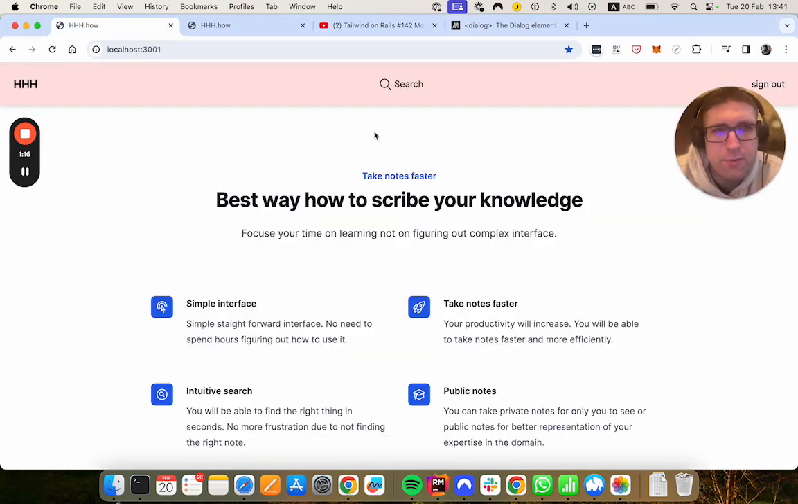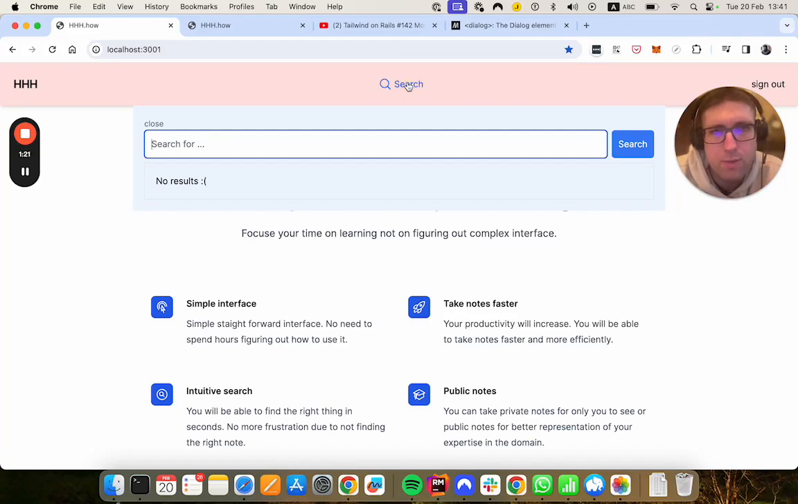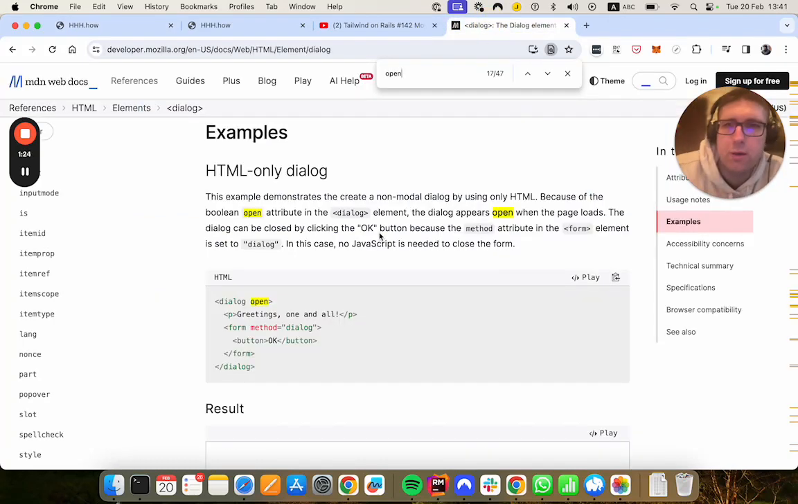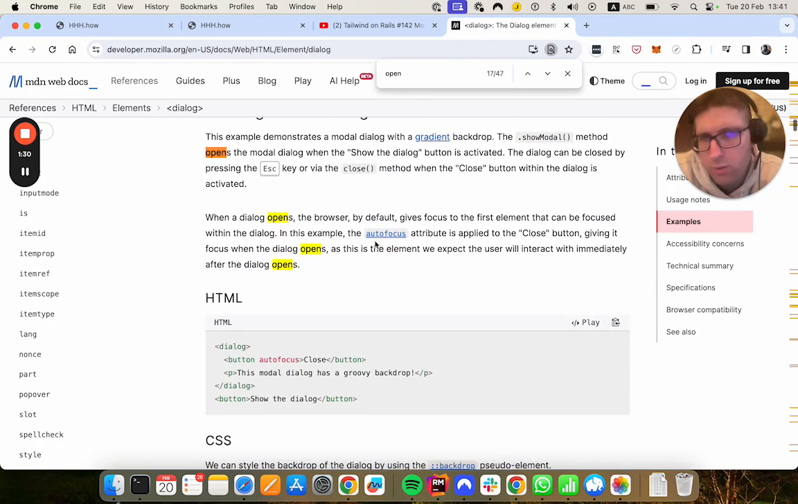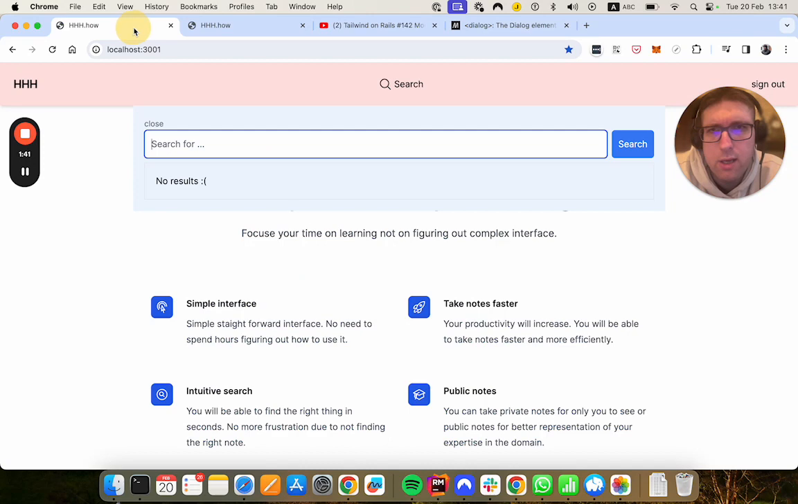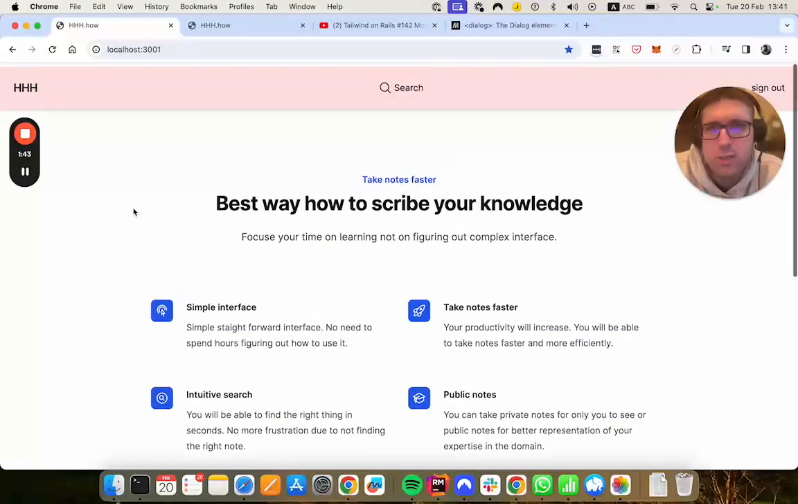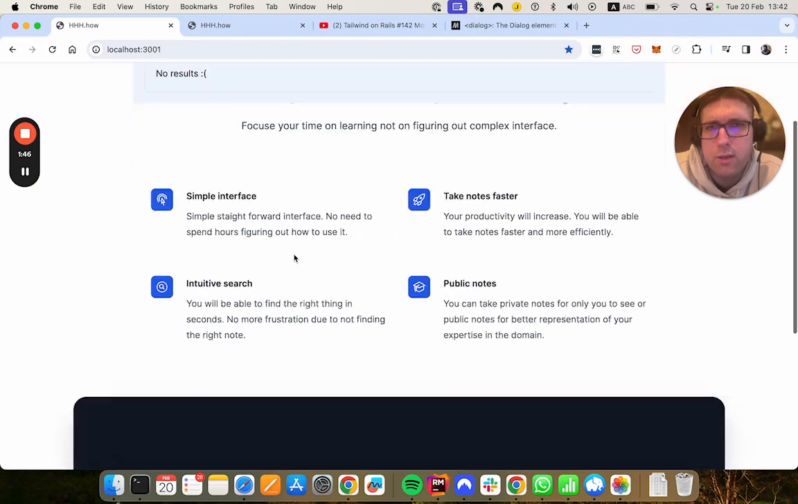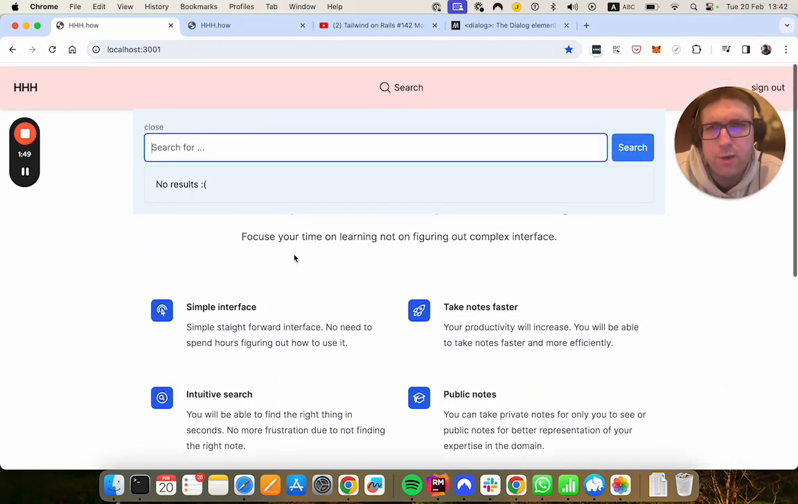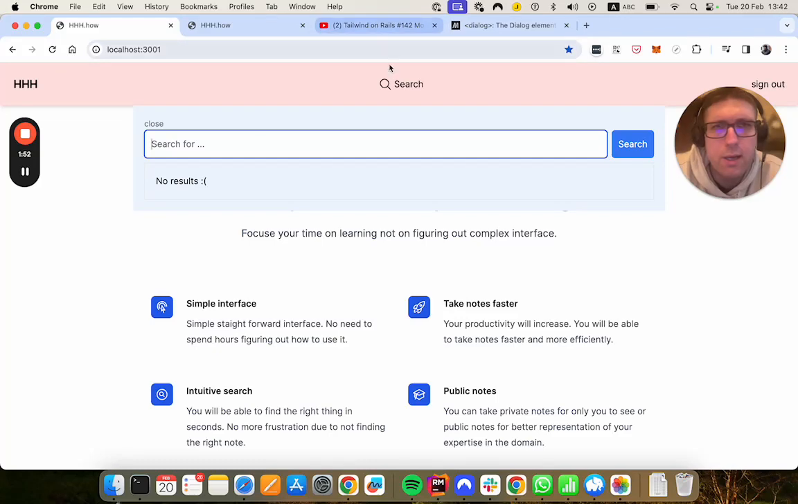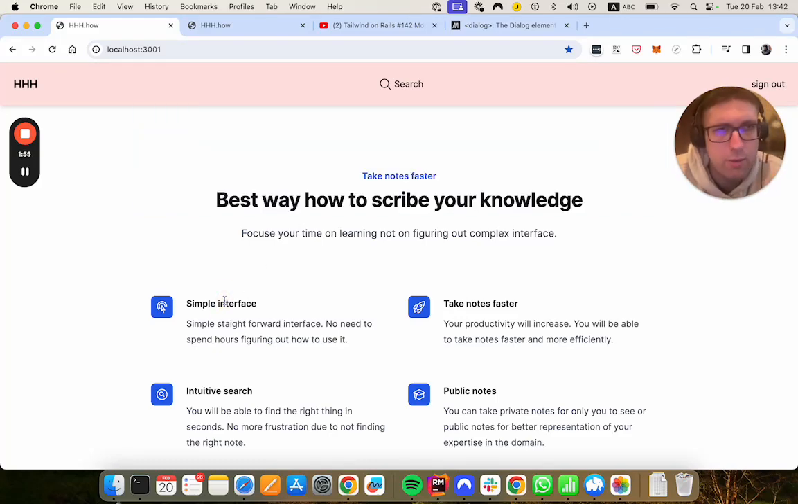But this is a little bit different. This is not the modal version, but the non-modal dialog, because dialog comes in two options: the modal one and the non-modal, where the dialog pops up underneath the element, so it's more like a dropdown, or in this case this kind of search navigation that is directly related to the position we are in. Basically I want this functionality where it's underneath the element. So let's look at that.